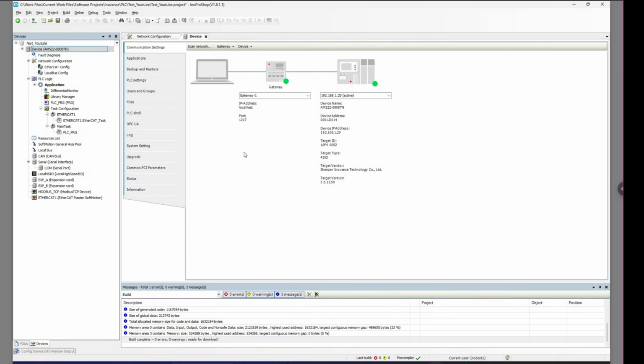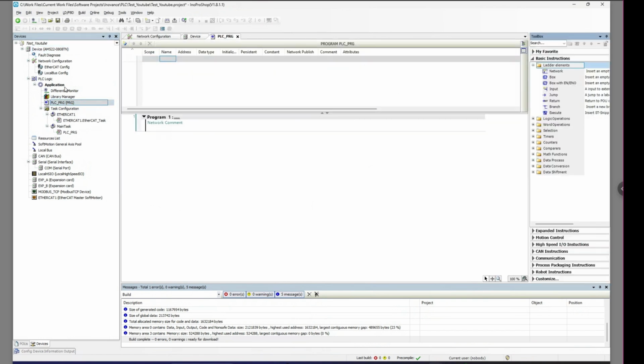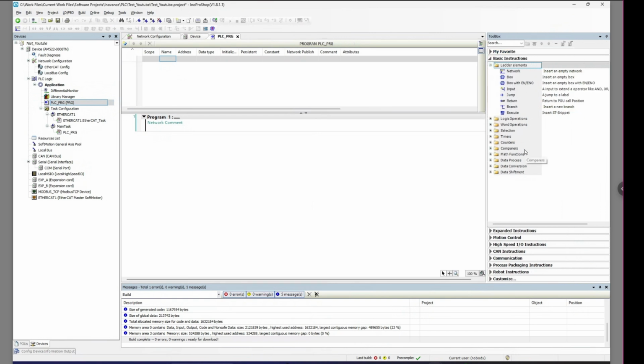So in the template that we created when we opened the first project, we dragged in a simple ladder logic program. In our application list, we can look at the PLC program, which is the default name of the first project. In here, we can see our environment with our rungs and our toolbox on the right, which will show what instructions we can use in this environment.